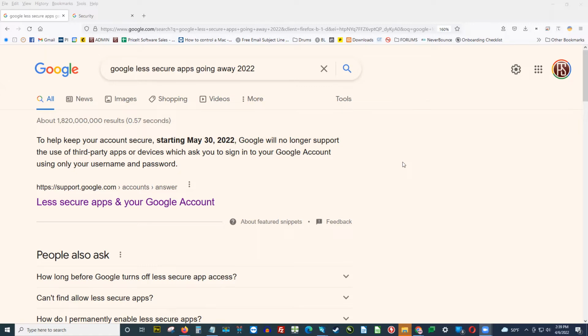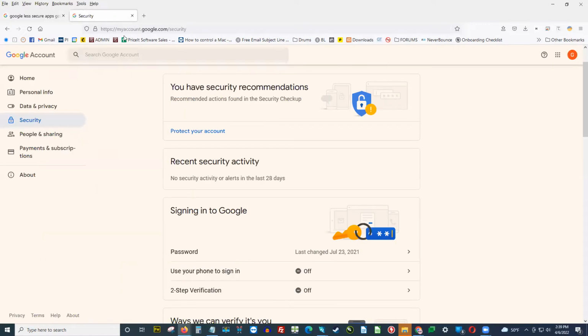The first thing you'll want to do is log into your Gmail or Google Suite account. Once you've logged into your Google account, you'll want to come to this area here where it says security. So you'll log in, you'll click on security, and it'll take you here. The first thing you want to do is turn on two-party authentication.